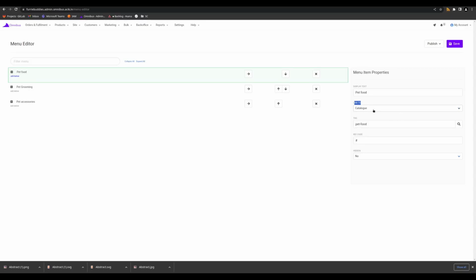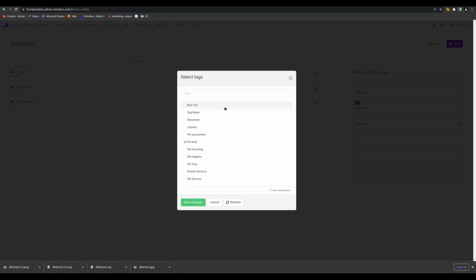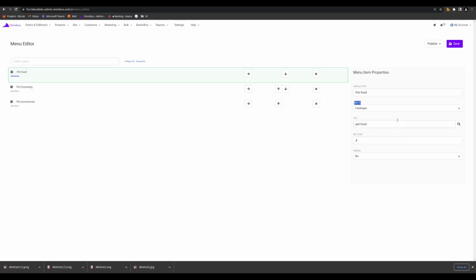You can obviously change this behavior. We have 4 options here. First is nothing, which basically means you don't want anything to happen if somebody clicks on that menu item. Second is catalog. Here you can select, out of your tags, which catalog page you want to redirect customers to.